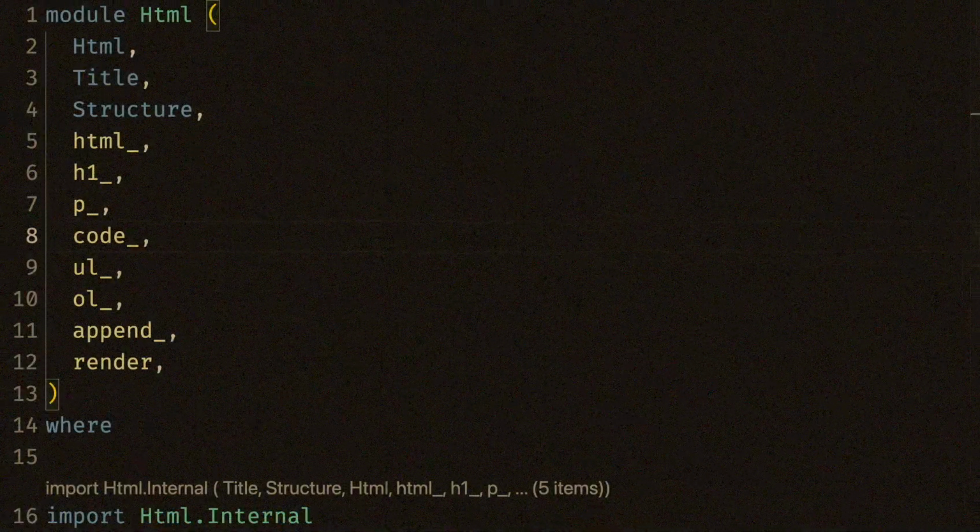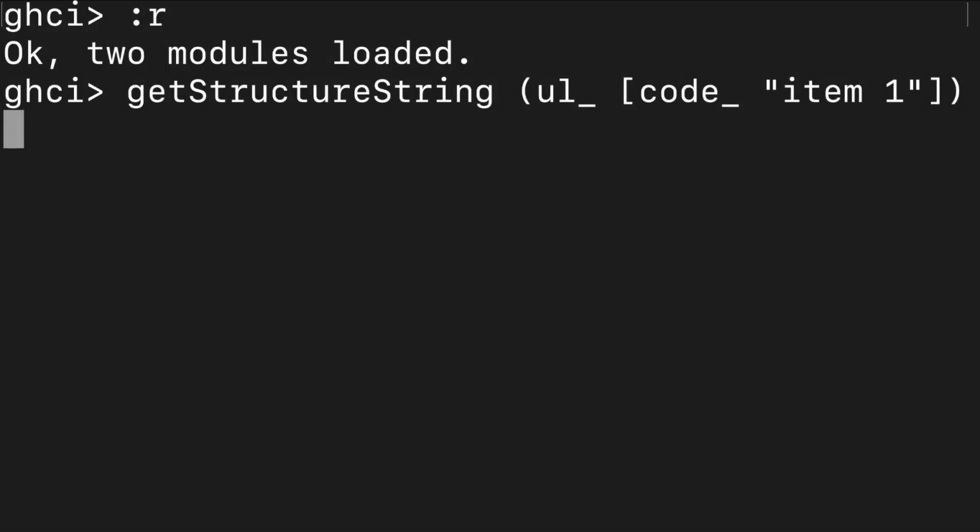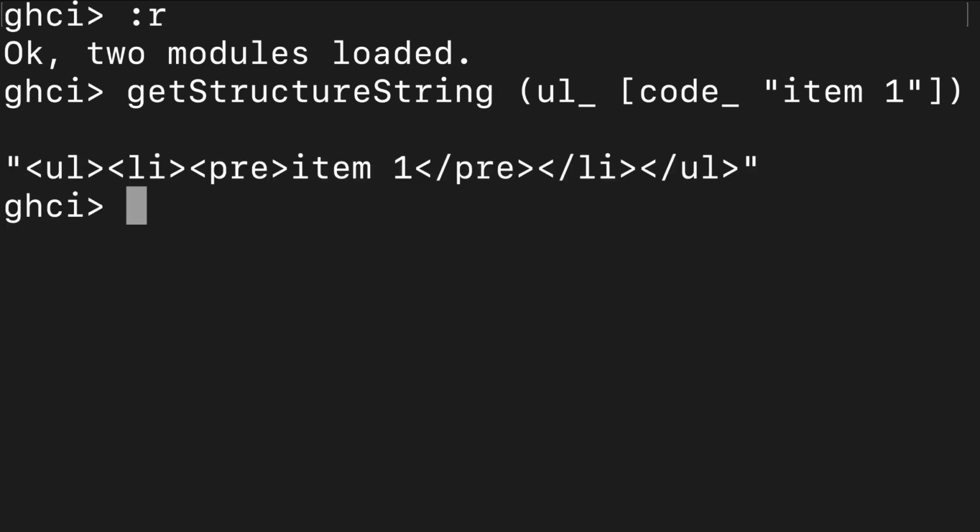And re-export these functions. We can give it a quick test. Let's create an unordered list with only one element, which is a code block. Note that we have to make sure to get the string out of the structure in order to see it. And we get back an unordered list with one element and a code block inside.